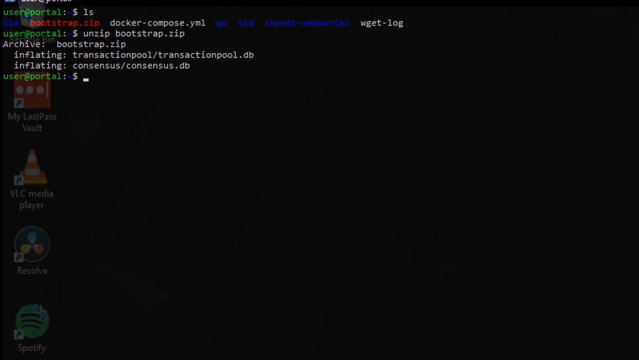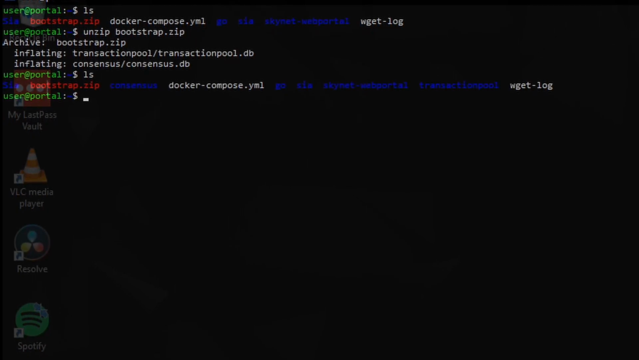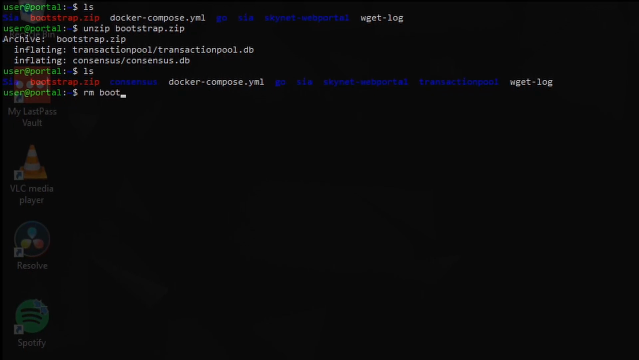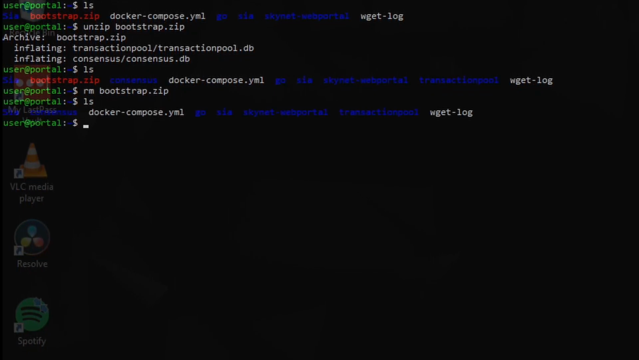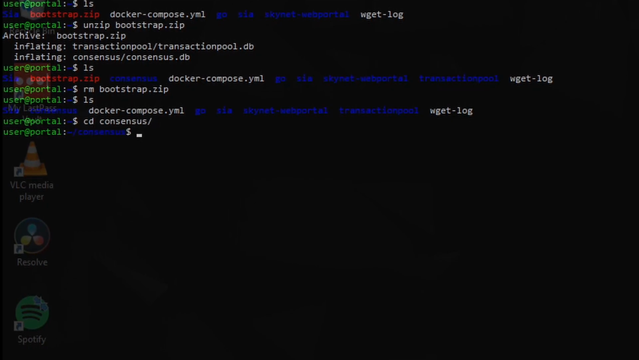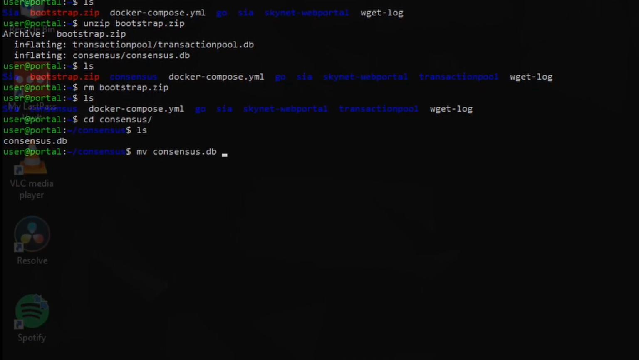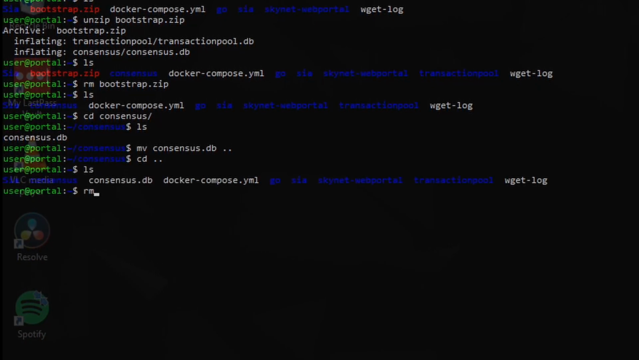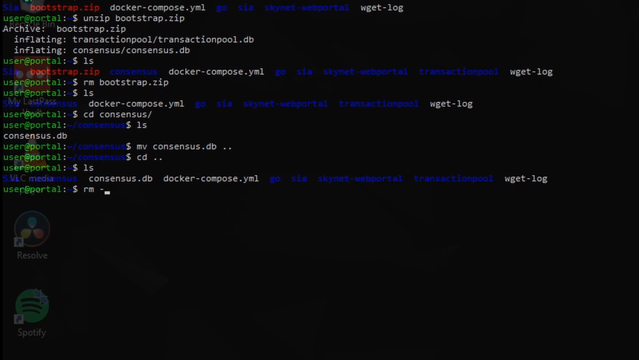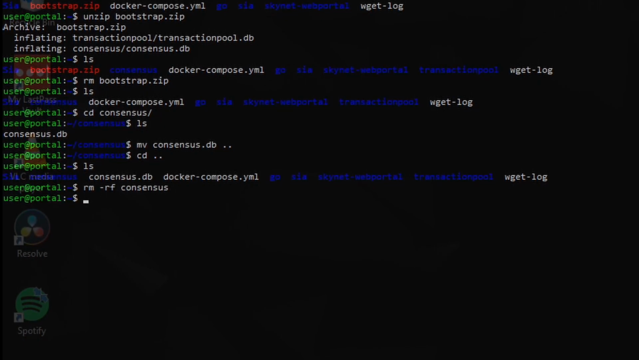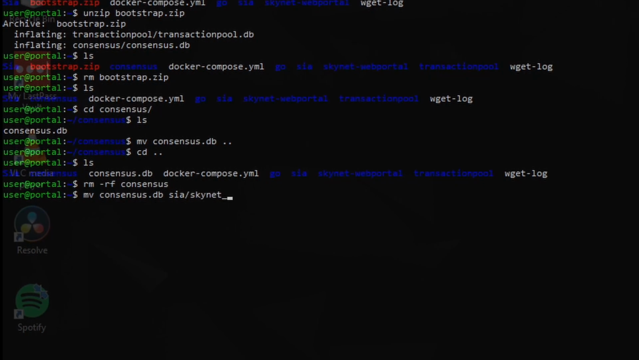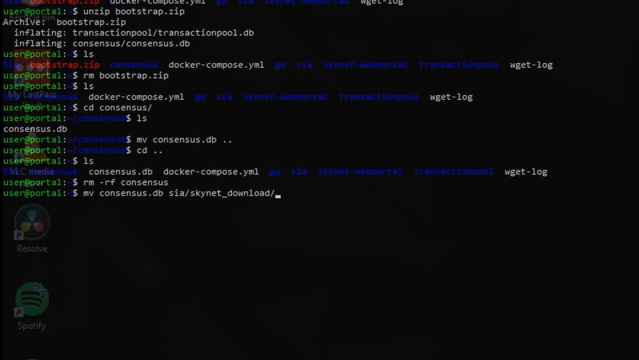Now, you're going to want to do unzip, then the zip folder's name, and give it a second to inflate. Okay, now that that has been decompressed, you're going to want to remove the zip file. It's 9 GB, and you're not going to be needing that anymore. Then navigate into the consensus folder. Then move the consensus file back up to your home directory. Then move back into the home directory and remove the consensus folder.